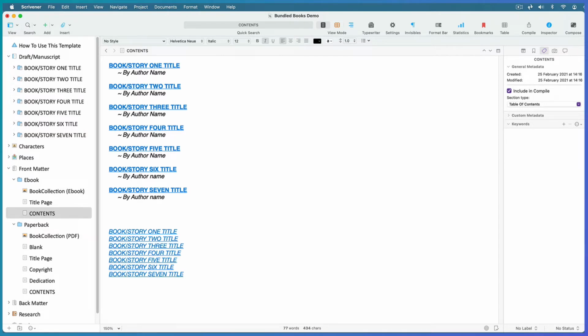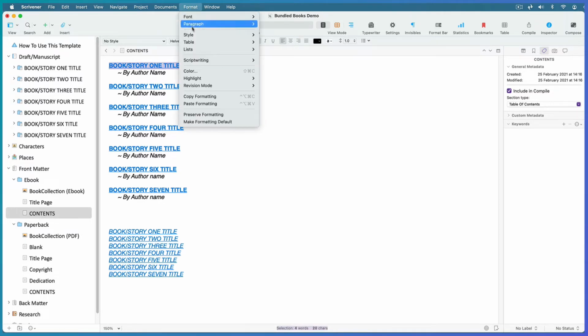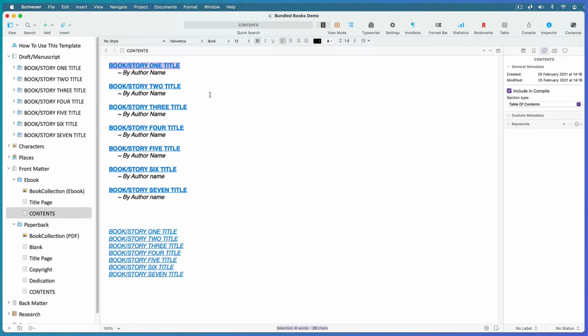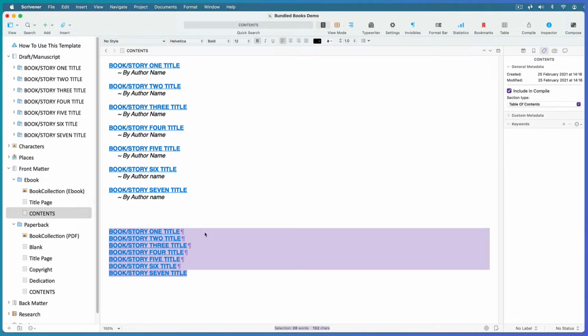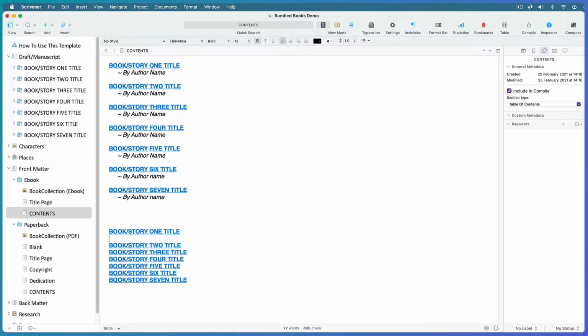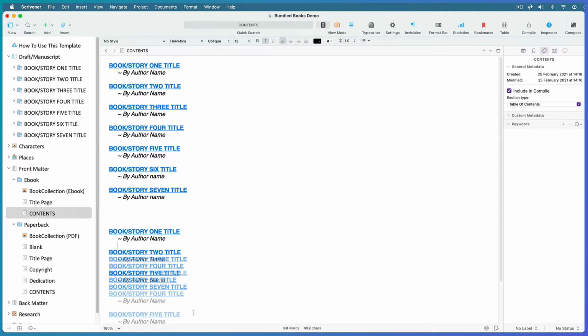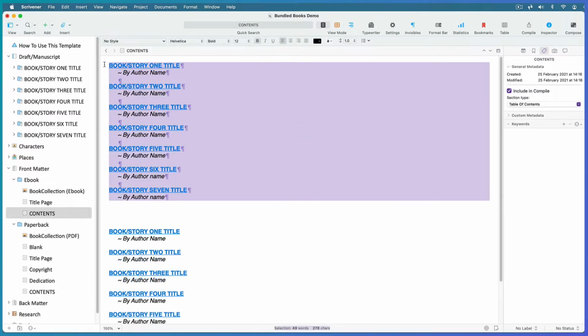Now format them using the Format menu, or simply copy one of my titles, go to Format, Copy Formatting, select all your titles and go to Format, Paste Formatting. Then copy and paste my author names below each title and edit them to reflect your author names. Once you're done, delete the placeholder text.